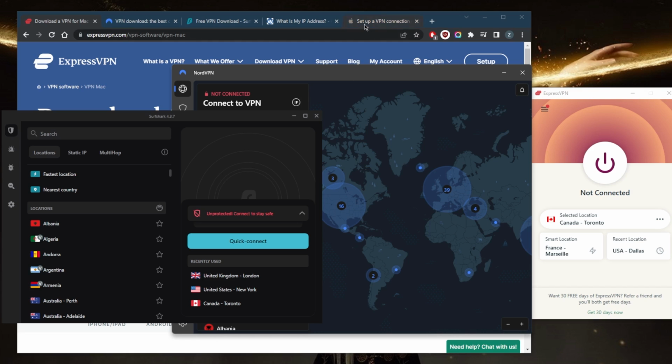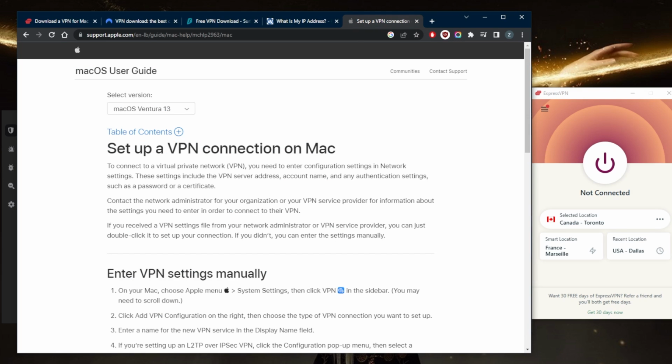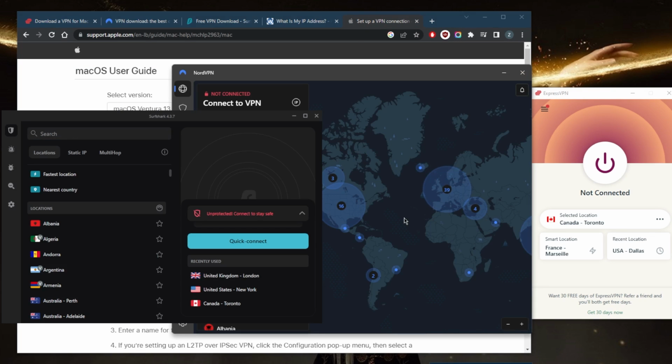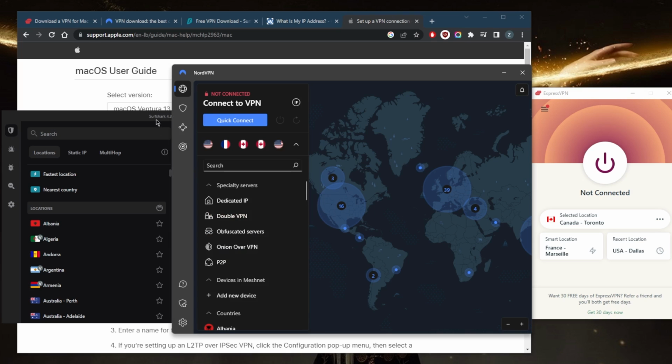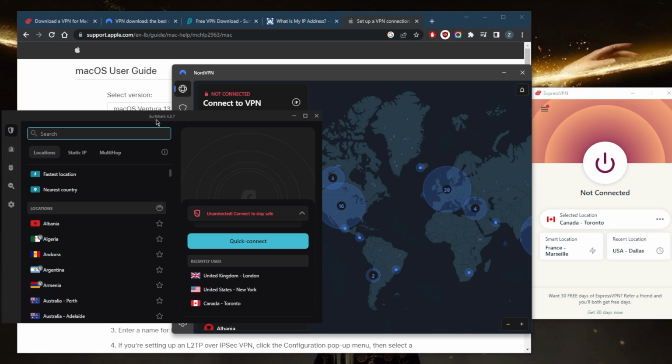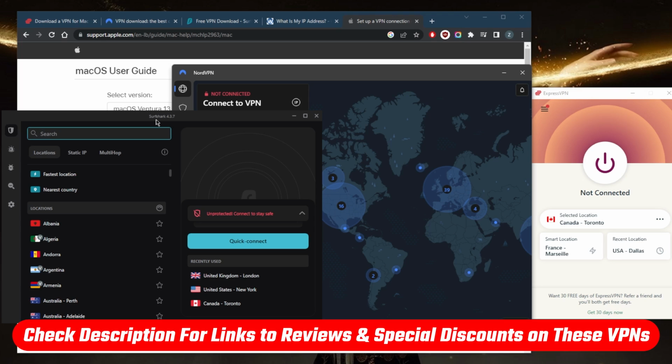So while on your Mac you can set up a VPN connection, it is no match for a third-party VPN client, which will give you access to all of these benefits. And you can bypass, again, all kinds of geo-restrictions and unblock services that may not be available to you otherwise.